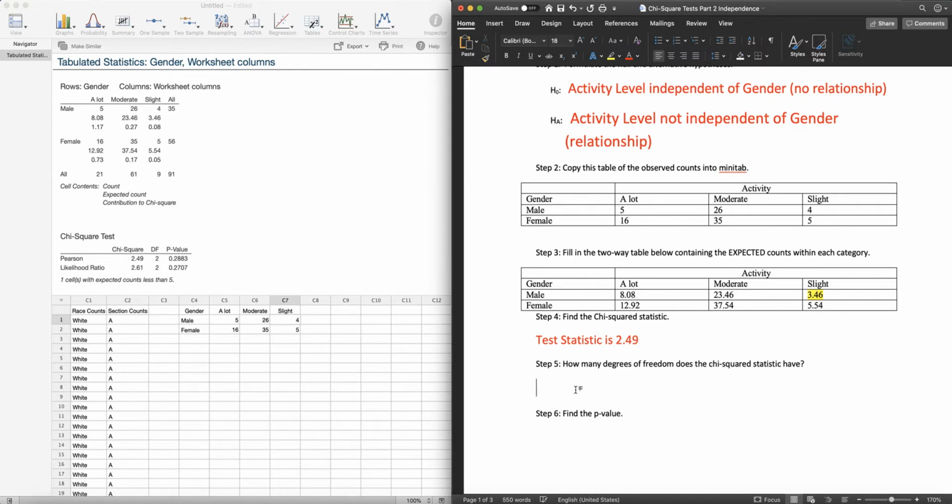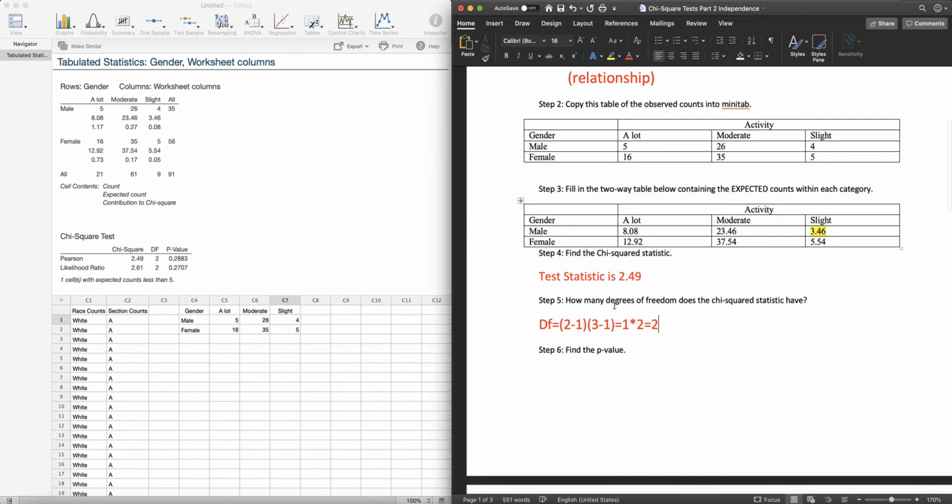How many degrees of freedom are there? I'm going to show you how to do this by hand real quick, and then you'll notice that it matches the degrees of freedom that's being reported in the chi-square test. So to do the degrees of freedom, you're going to do the number of rows minus 1, so 2 minus 1, times the number of columns minus 1, which for us there's 3 columns, minus 1. And then you'll notice that's just 1 times 2, which is just 2. Subtraction. It's a fun thing.